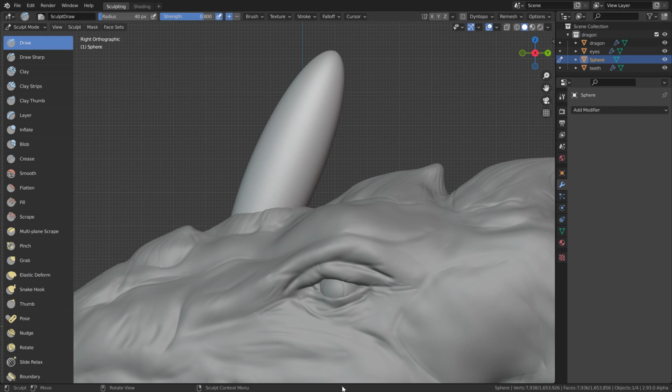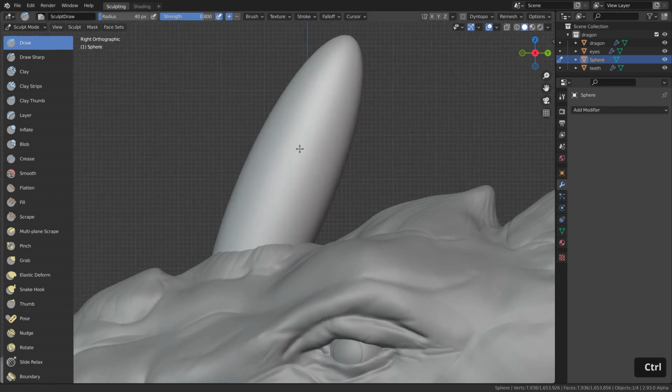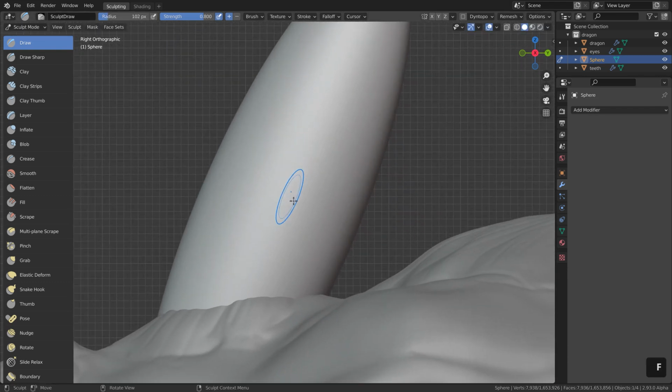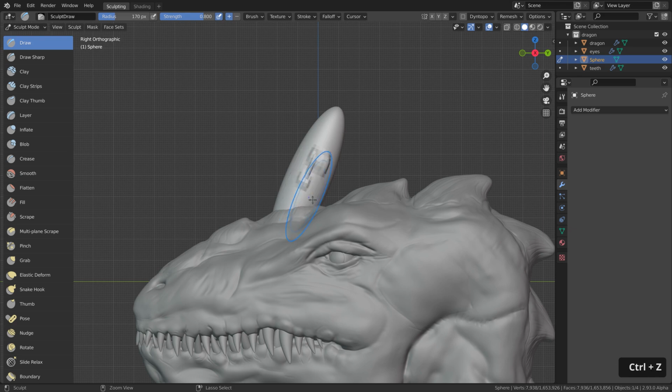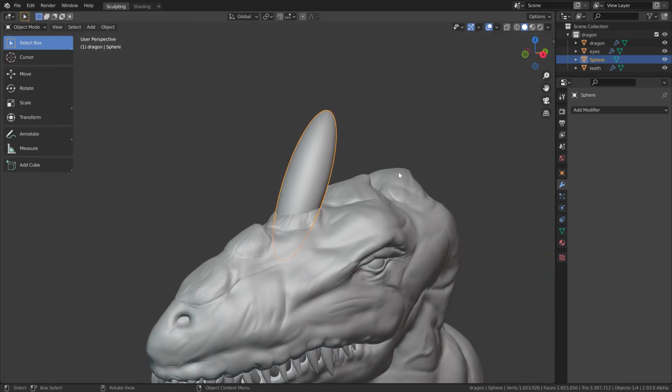Object has non-uniform scale, and one other weird thing is that my sculpting brush is stretched, and also when I sculpt here everything is stretched. This is super weird, but it has a clear reason. Let's go back to object mode.